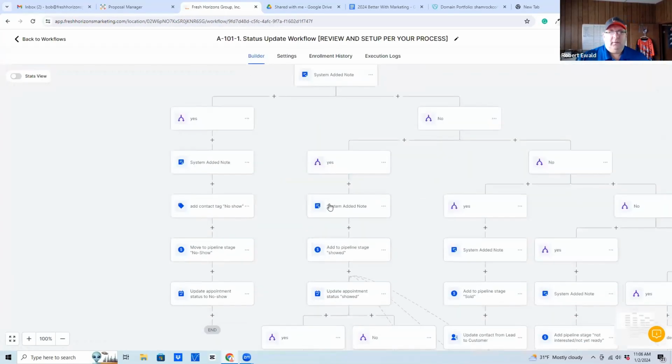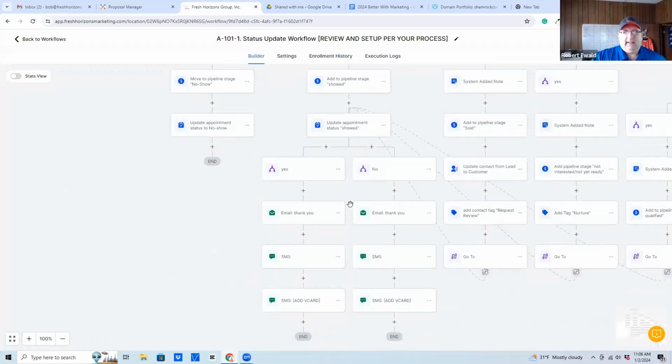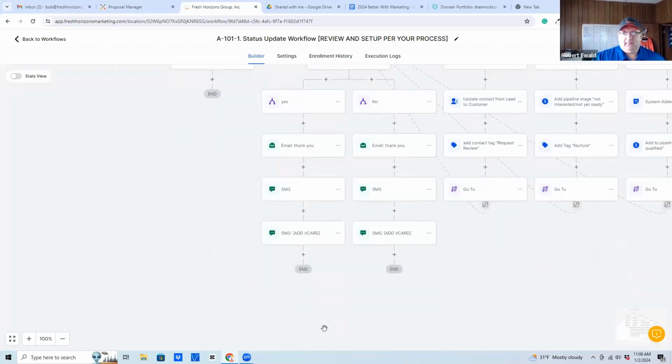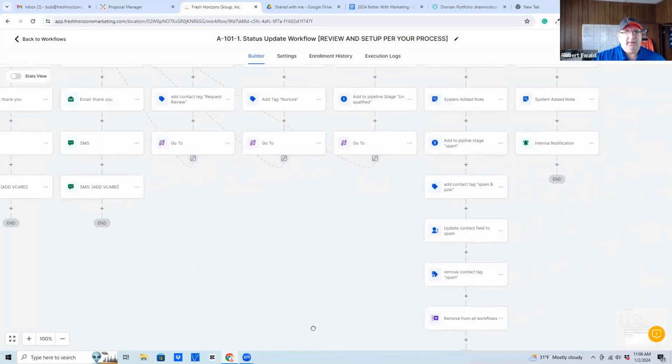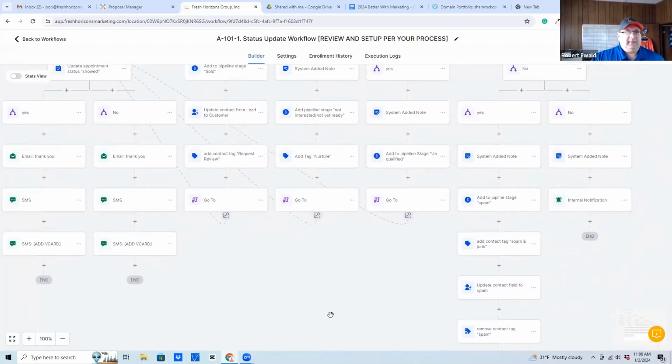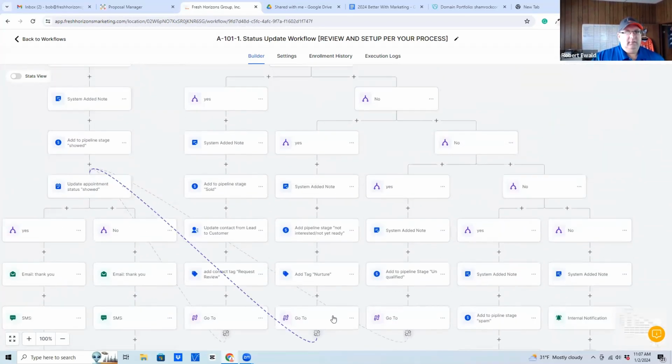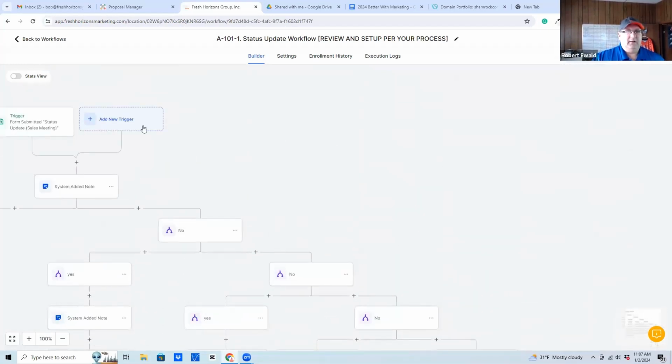Yeah. So here you can start to see there's lots and lots of things that can be done with this workflow. And it just keeps growing, and some of these are automatically added to your system, but you can create anything you want.